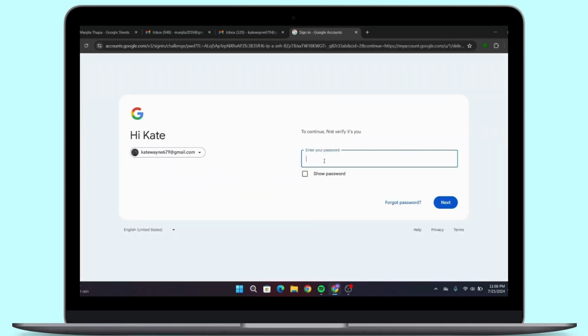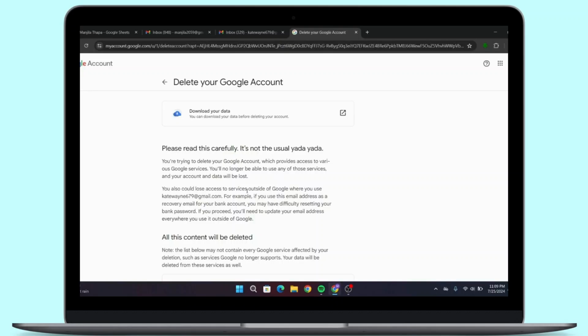So first of all, you have to verify yourself by providing the password. So type in your password, then click next. And once you verified, you will land on this interface. There you can download your data before deleting your account. If you want to do that, click on this, then download your data.